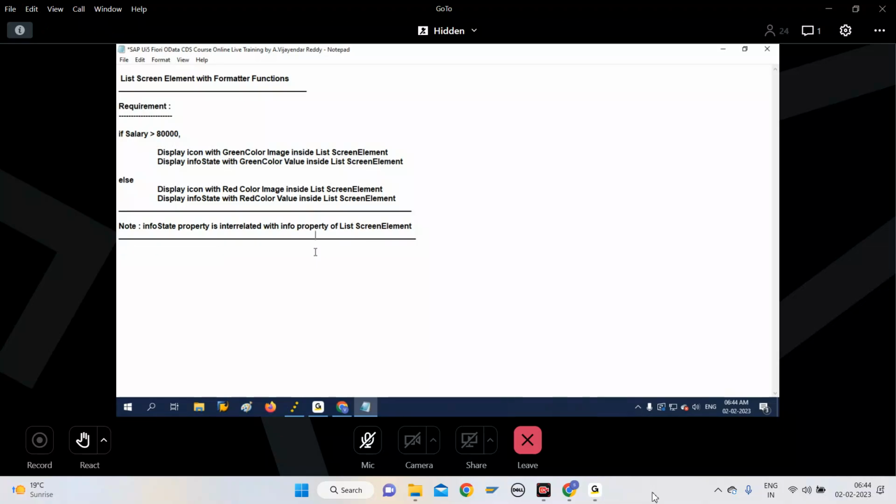Okay, so let me just write the step-by-step procedure. Step 1, go to object view.xml file. And what you need to do is maintain data binding. Along with that, you need to attach formatter function. We have done this in table. Now today we are doing it on list screen element.